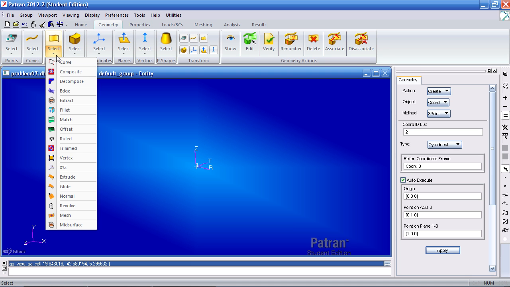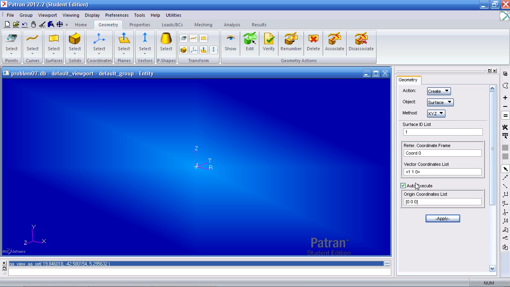Next, I will create 4 surfaces to define the model. So under surfaces, select the XYZ method. Here I will define a vector that will define the width, height, and depth of the surface. So the first surface will go 0.75 inches in the x, 0.5 inches in the y, and 0 inches in the z. The vector will begin at 0 in the x, 5 in the y, and 0 in the z. And then I click apply.